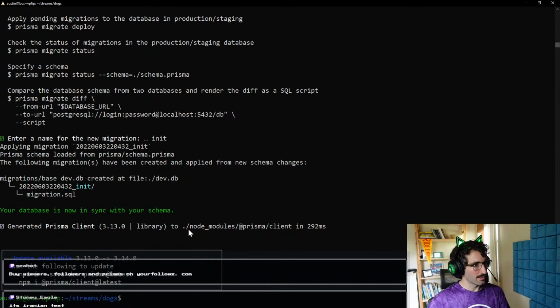Generating Prisma client. Cool. That's really cool that it generates a Prisma client, deploys it to the node modules so that I have it available. Pretty cool. Save to Prisma at latest. Prisma client. Cool. We've got that.